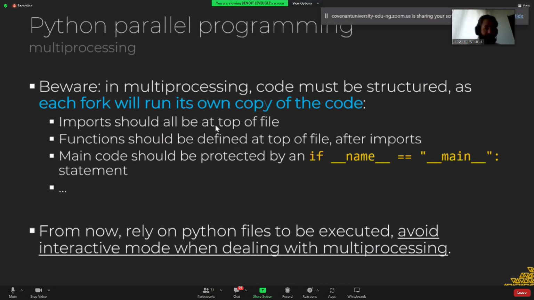The import should be at top of the file. The function should be defined at top of the file after the import. And your main code should be protected by the standard if name equal main statement. Because if you don't do that, it's going to be a huge mess.